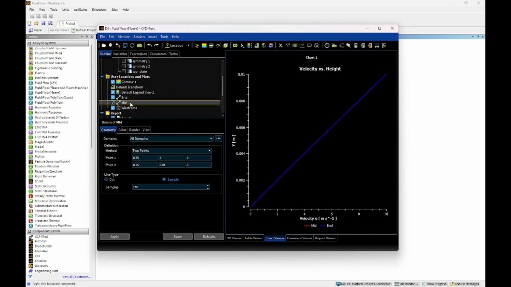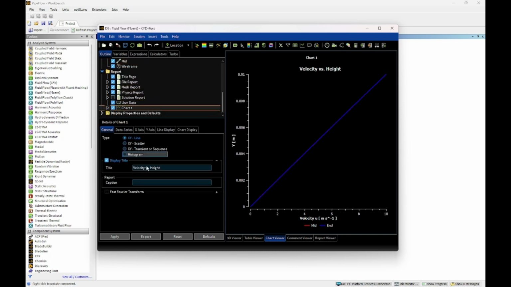Okay, I need to go back into the table, the chart. For both of these, when you're tabulating your results, you can click export here and export it to a table so you can see the values. You can get the actual values per height.